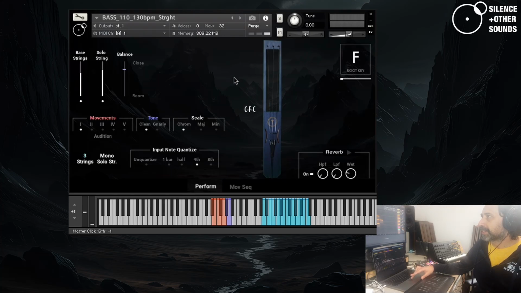In the case of the bass Tagelharpa, which is the instrument that we are using right now, the root key ranges from F as the lowest value to B. So let's see how it sounds.